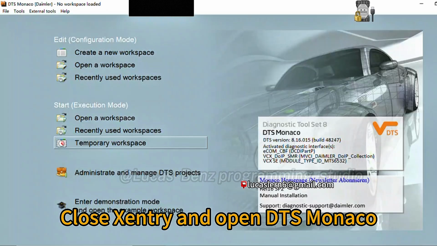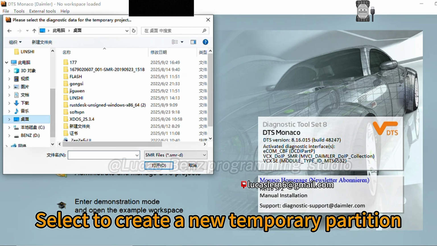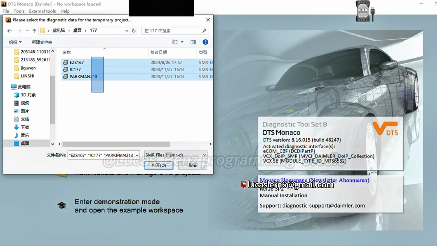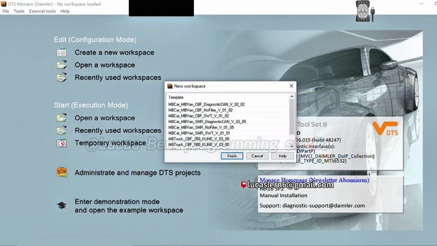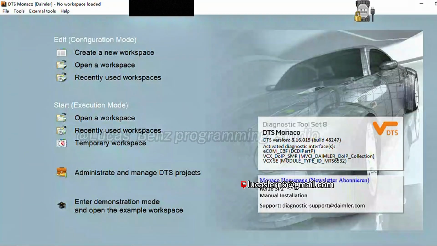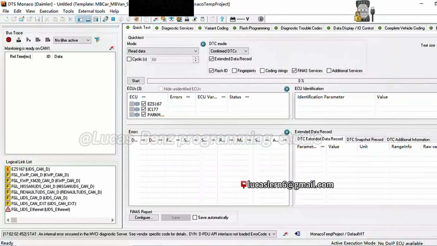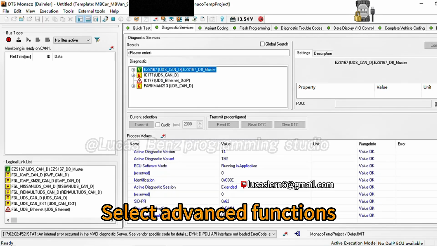Close Zentry and open DTS Monaco. Select to create a new temporary partition. Select the communication files of the instrument and parking system that need to be programmed. Select Advanced Functions.